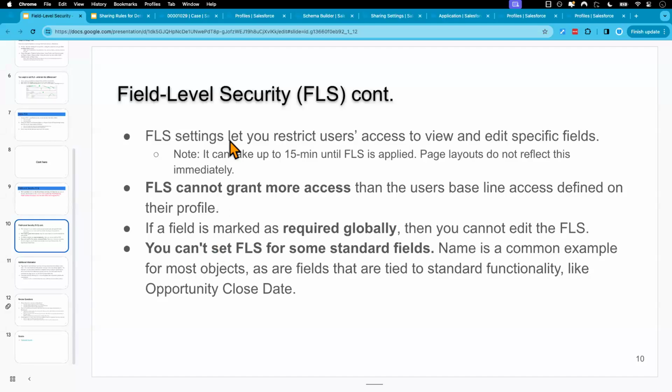Here we have some more additional information about field level security. First one says field level security settings let you restrict users' access to view and edit specific fields. So it is going to allow you to remove access from the users. This is not something that you use to give more access. That's exactly what the second bullet point is talking about. FLS cannot grant more access than the user's baseline access defined on their profile or permission set.